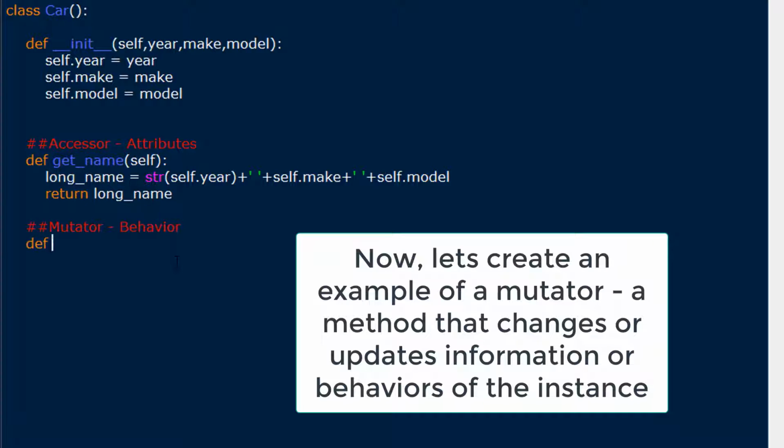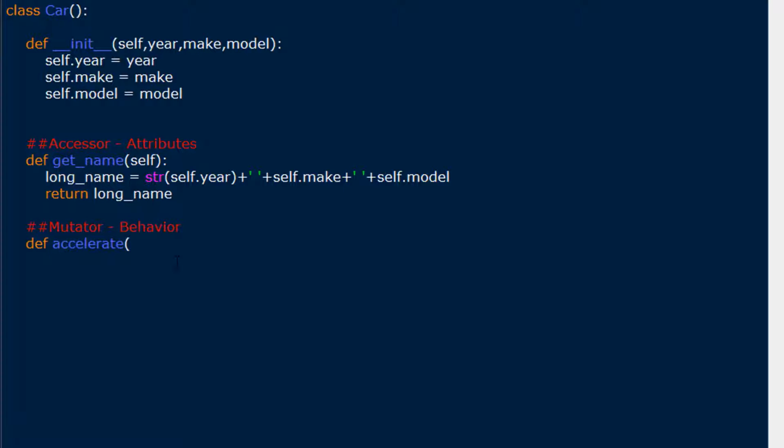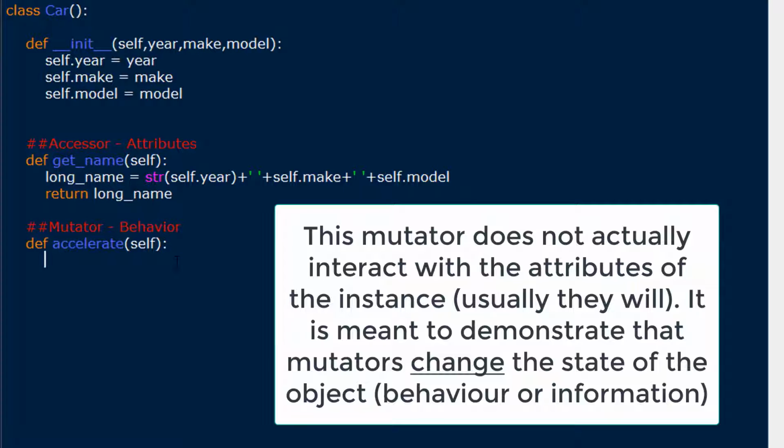Mutators, also commonly referred to as setters, change some information about attributes of the object or influence behavior of the object. In more complicated examples, mutators will update or change the attributes of the class.